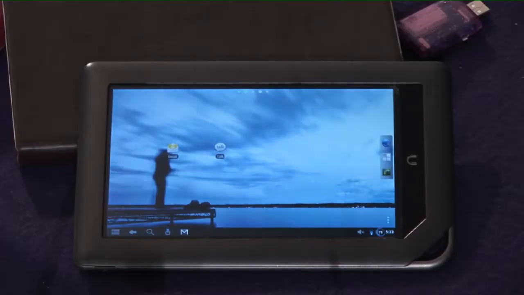I personally found it a little clunky. I didn't like the soft buttons as much. It was awkward installing things. I installed things, and then they wouldn't show up, and I'd have to reboot the device for them to show up, and then miraculously they'd be there.